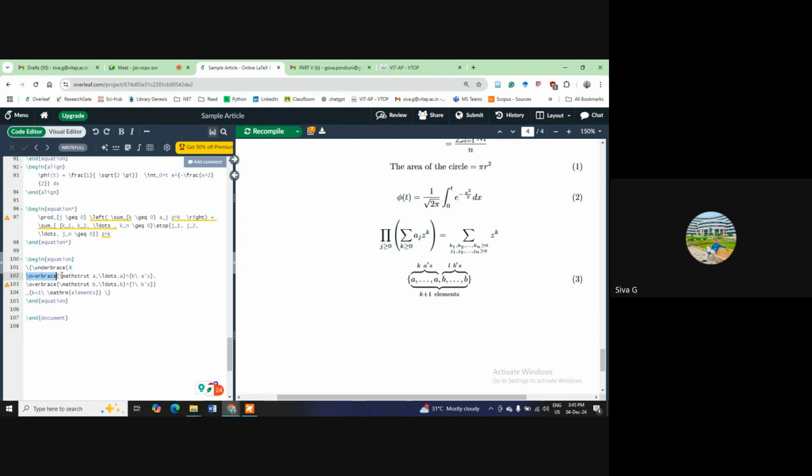In the overbrace, what is the math structure we have? Math structure is nothing but I want this A, and so on, A, which are in mathematical mode. That's why it is taking math structure. So A, L dots A, and the power K, A transpose S. This is one. Next, again I want overbrace, math structure, B L dots B. Same, inside only, B and so on B, L dots. So this L B, yes, you got.